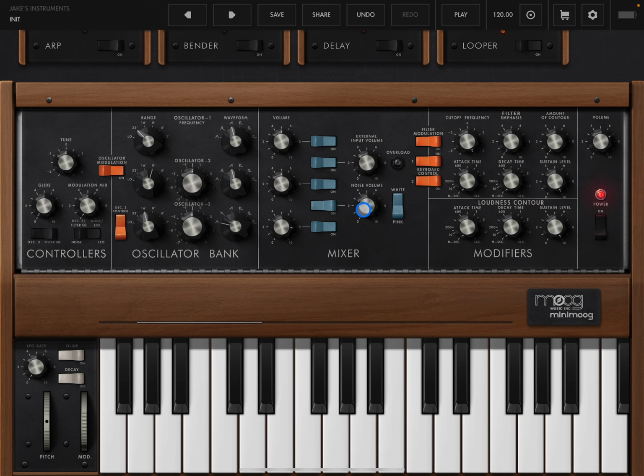You have your noise oscillator, which is right here, which is great. Noise. Let's get that nice. You can hear the noise. That to about there. Maybe.